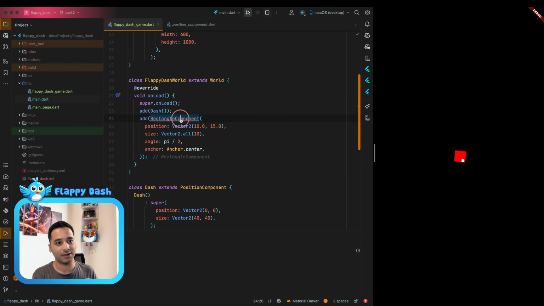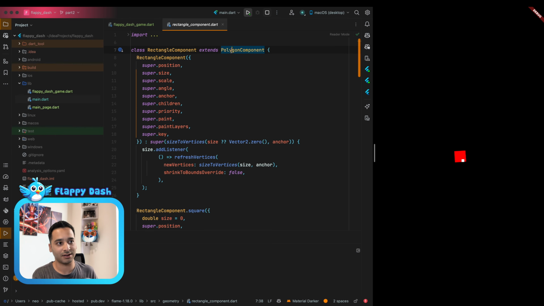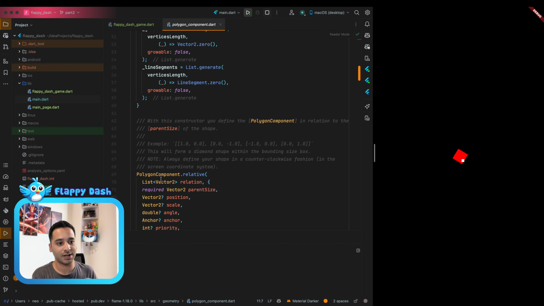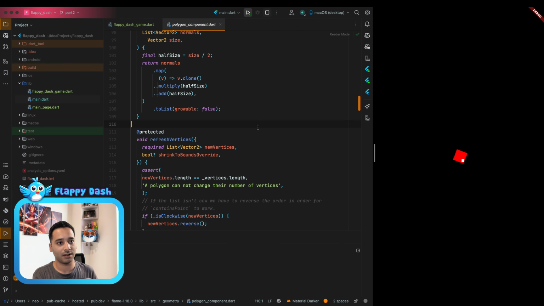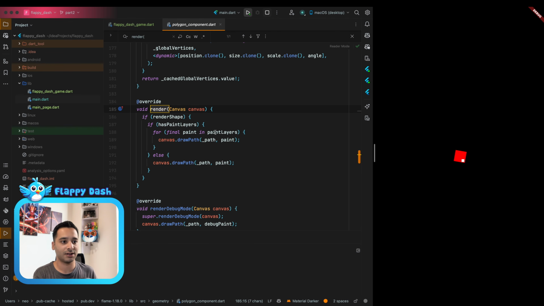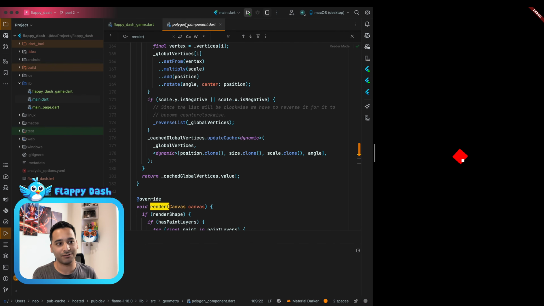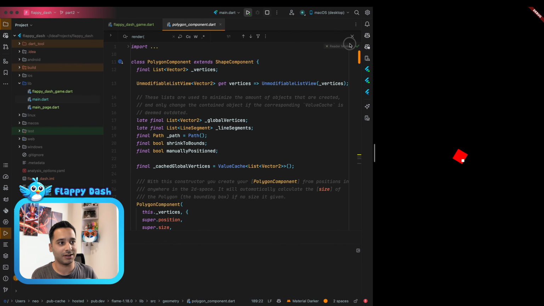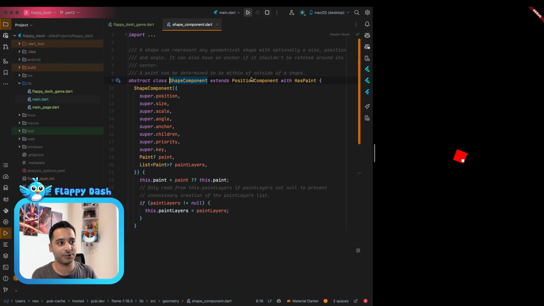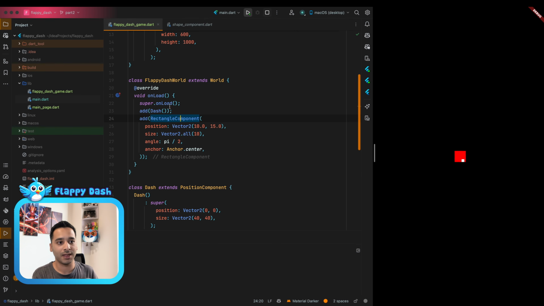If you take a look at the implementation, you see that it extends a polygon component, and in the polygon component, you see that it overrides the render function, and it draws a path based on the corners of your polygon. And finally, it extends the shape component. Shape component extends position component, and so it means that in the rectangle component, you will have access to the position, size, and everything that the position component provides.